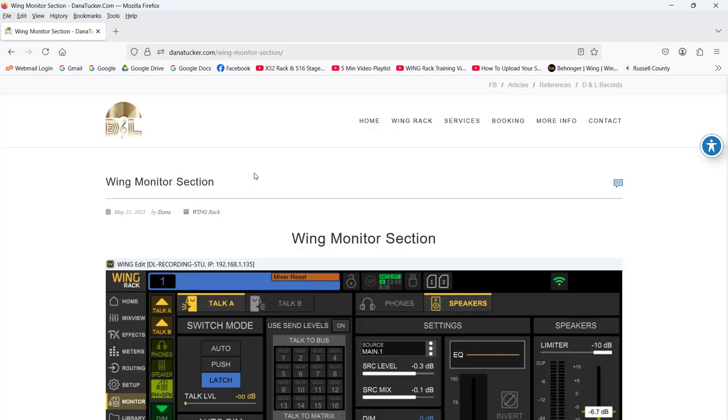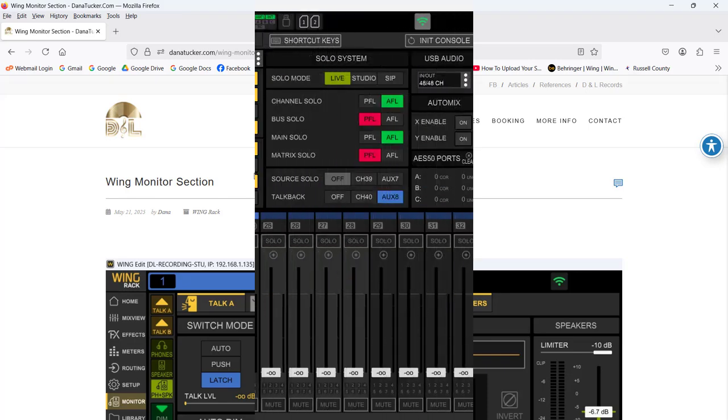The video will be at the bottom of this page. And then we'll go from there. So let's go ahead and jump down into Wing Edit, and that's where we'll start.